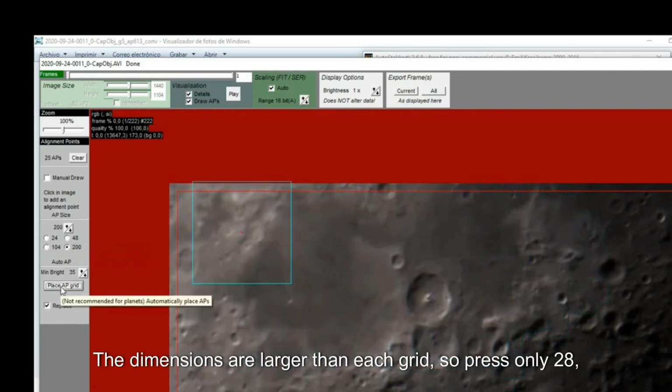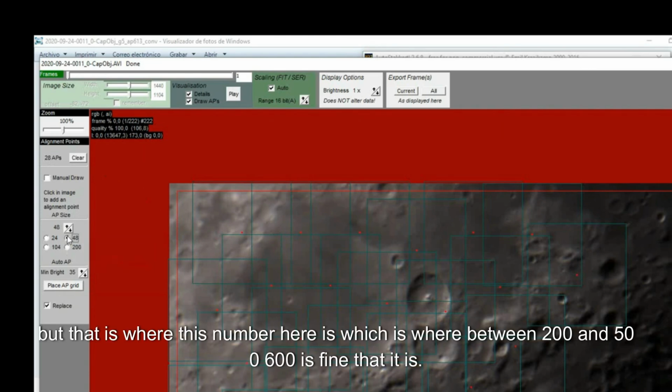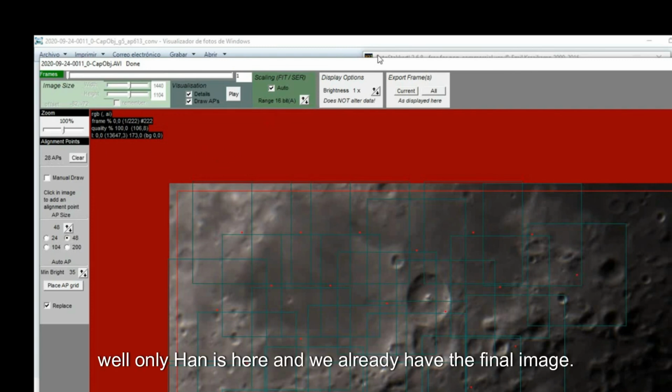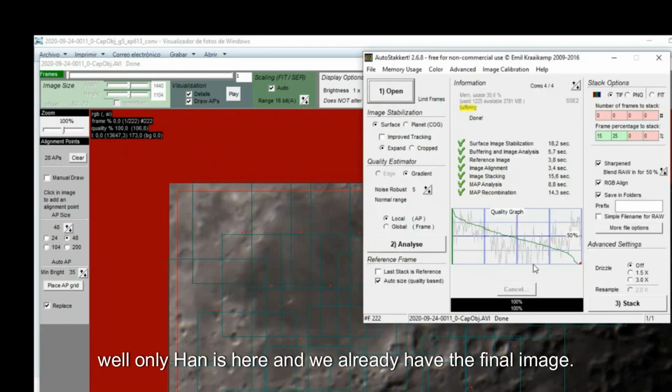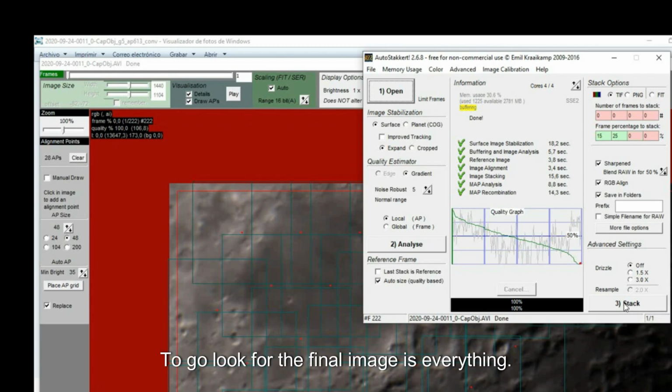The dimensions are larger than each grid, so pressing only 28 is very little. I normally use 48. It depends on the image, but that is where this number is, between 200 and 500, 600 is fine. And then once these grids are made, well, only click here and we already have the final image. We need to know where you keep them, to go look for the final image. That is everything.